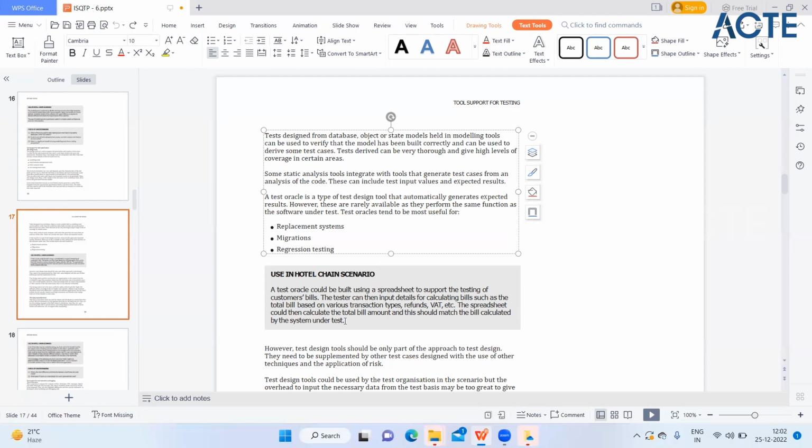Okay, now let's try to understand this example. In the test oracle, they have already defined a spreadsheet which automatically calculates the bill if you provide the data into it, and you have written the test case in your test design tool. So you can check from that spreadsheet, for these kinds of bills, which output should come and how much the total bill should be. In that way you can use this kind of test oracle.